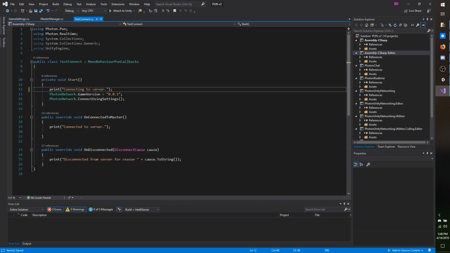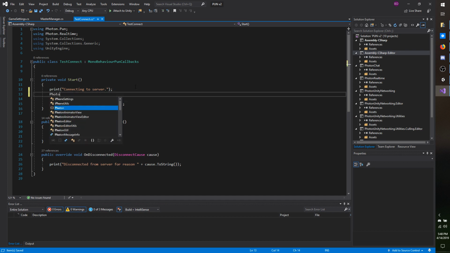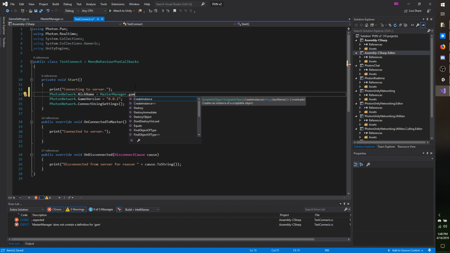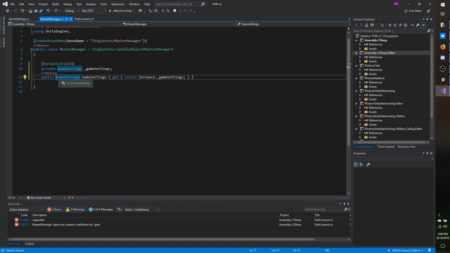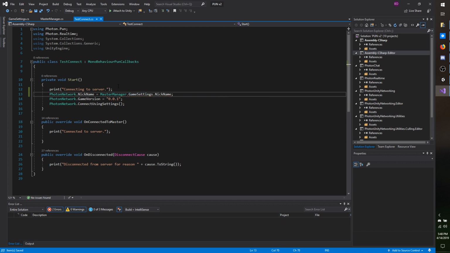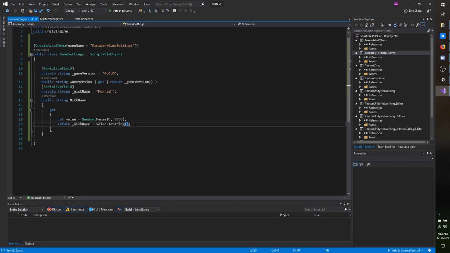And I'm going to plug this information into the start here. So I'm going to add my nickname, Photon Network dot nickname equals master manager dot game manager, which is not being shown. I think I forgot to set it static. I did. So back in my master manager, I'm just going to set the public variation to static. Go back to my test connect dot game manager, or sorry, game settings, and dot nickname. So that's going to set my nickname to this value right here.